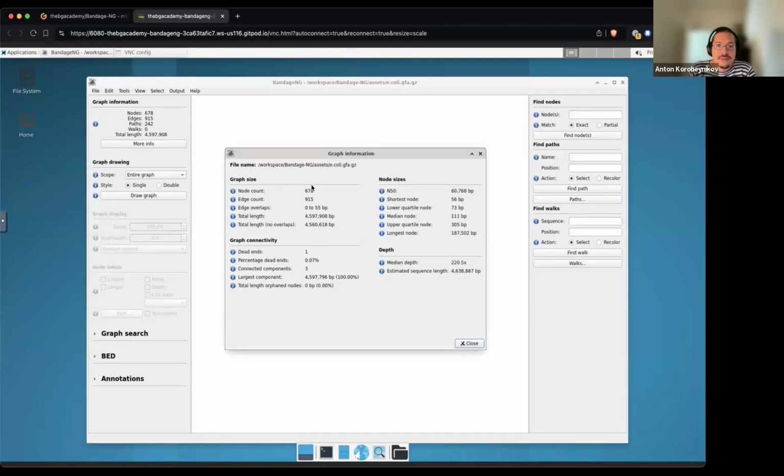We have about 70 or so 600 nodes. We have 3 connected components, more on this later. The median depth is 200x, so I think we're pretty good. The N50 on the graph is 60K. That's fine as well, because for a short read assembler you cannot go beyond 110K due to the particular repeat content and repeat structure of the E. coli genome.